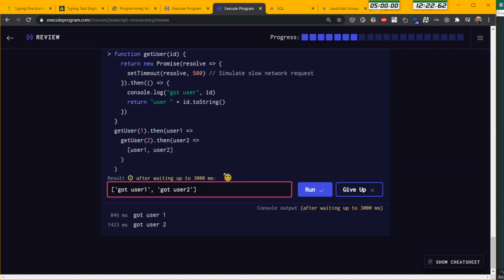Oh no, it's not it. Oh, it will be fulfilled in the array. Fulfilled, like so. Now? Got user, got user.